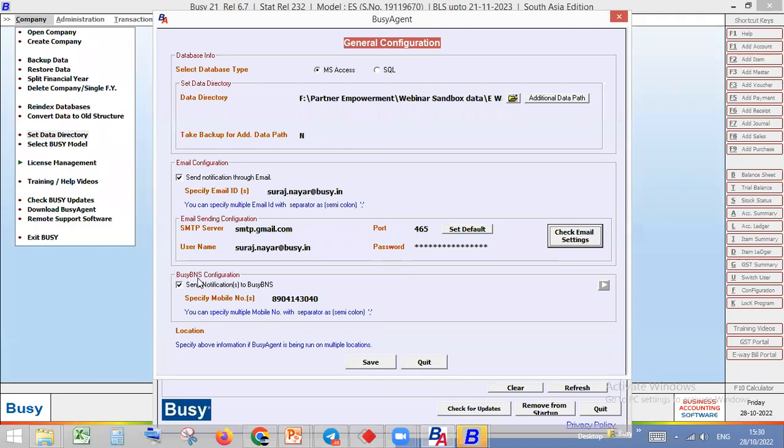Once you install the application, it will ask you to register your mobile number. Once you have registered your mobile number, if you specify that number here, then you will get the notification. Once the backup has been done, you will immediately get the notification in your mobile app. Okay, let's see how it works. First, I am going to specify my mobile number here. This is my mobile number.